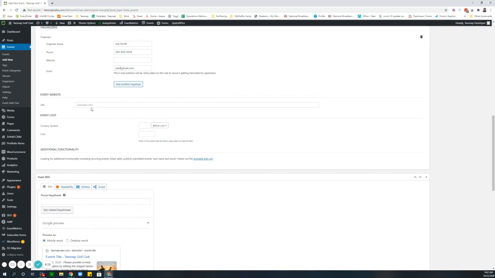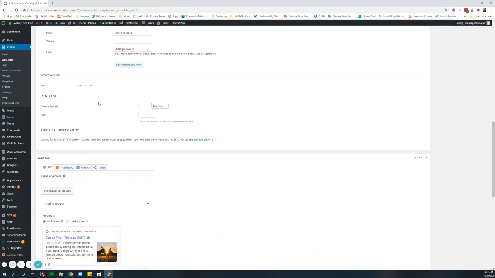The event website field is a good place to promote the website for the event. Let's say it's a charity event and that particular charity has a website. You could put that link in here. For now, we'll leave it blank.